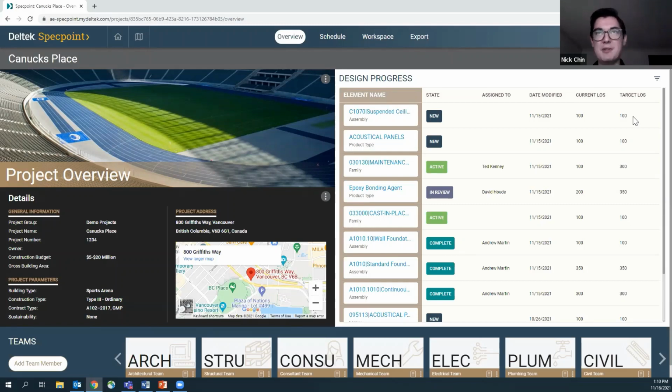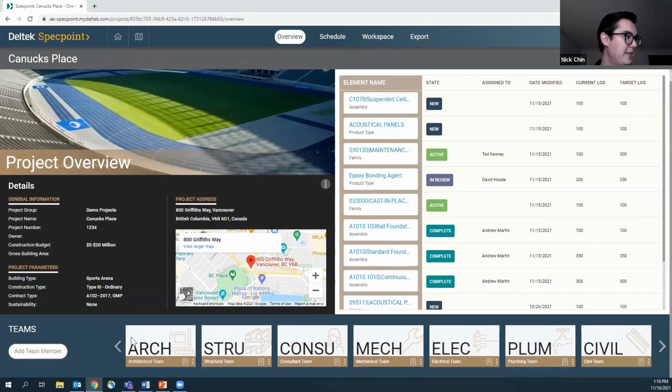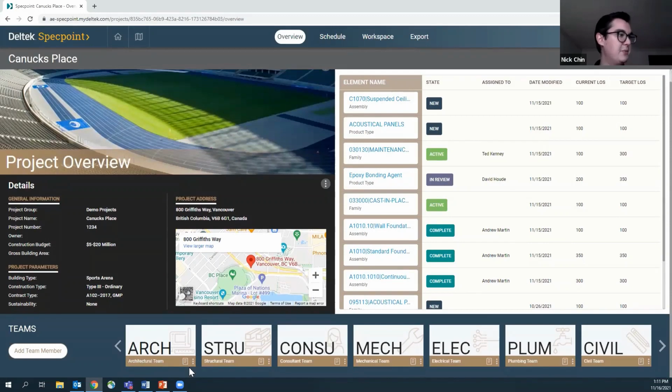So in reference to level of specification, kind of borrowing from level of development, which is often used in the BIM world, so that we can use similar targets of completeness and detail for the non-graphic side of things. We then have our teams down below. This is a way to understand who's kind of more in charge of what.